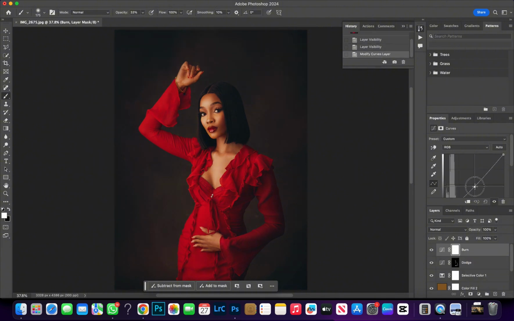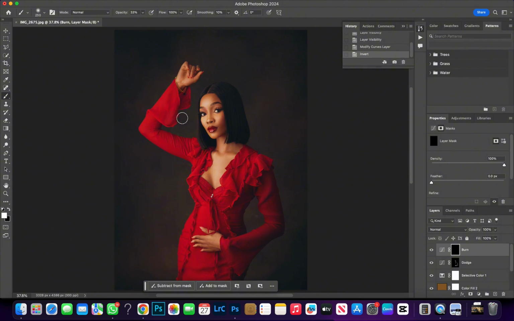So let's move to burn. You drag the slider down, hit Command I on your keyboard to invert. Remember, we're still on the brush tool and your foreground is still white. Your opacity is still 33. So let's zoom in. What we're doing here is brushing over the dark areas, the shadow area of the image. So just brush slightly over the shadow areas.